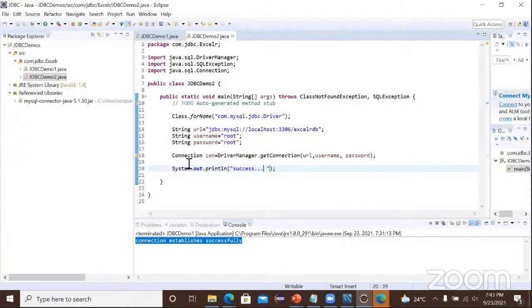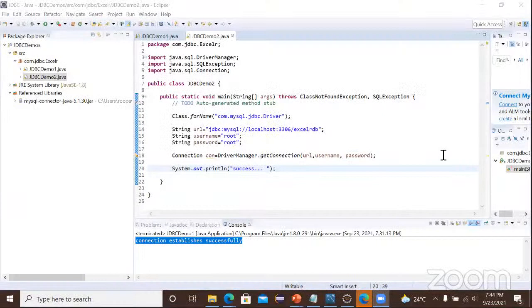Screen is not visible. Fine. So let me reshare my screen. Is it visible now? Okay. Hope it is clear, guys.